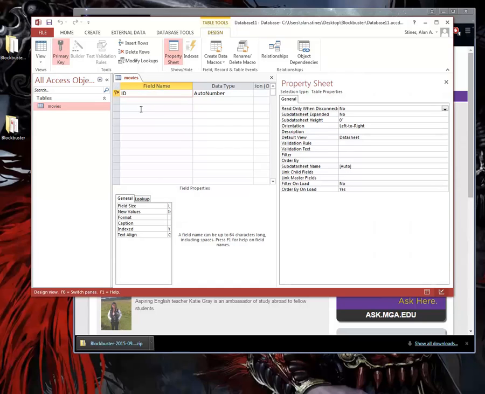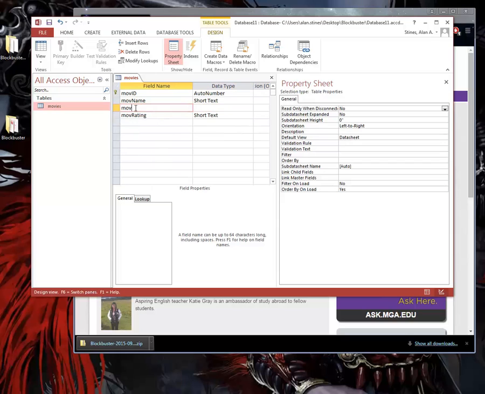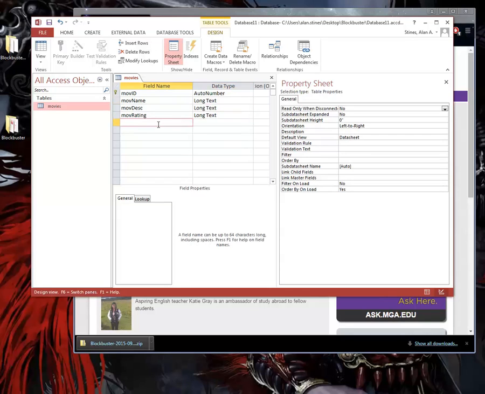So I'm going to start by changing the movie ID and give it a movie name and a movie rating. And I'm going to add a field right above that for movie description. And I'm going to change all these to be long text instead. And then I'm going to give it a movie, well, we'll call them categories. So this is going to be the move cat. This is the movie category. And I'm going to give it a number attribute for right now.